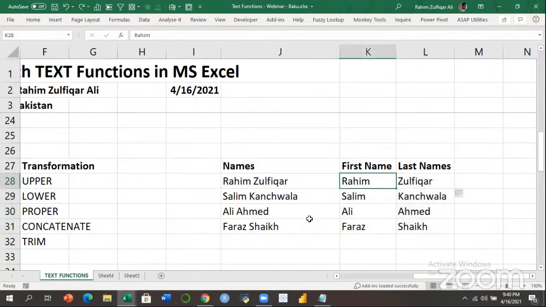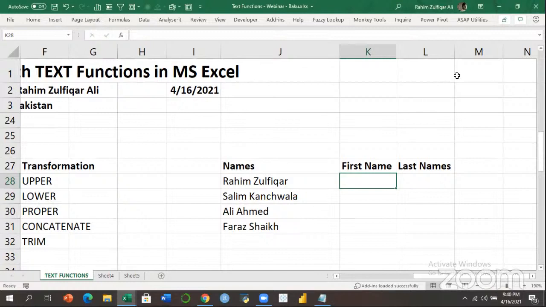Now let's come to the formula part. For example, now I will show you one incorrect method. You have to correct me and then I will tell you the solution.